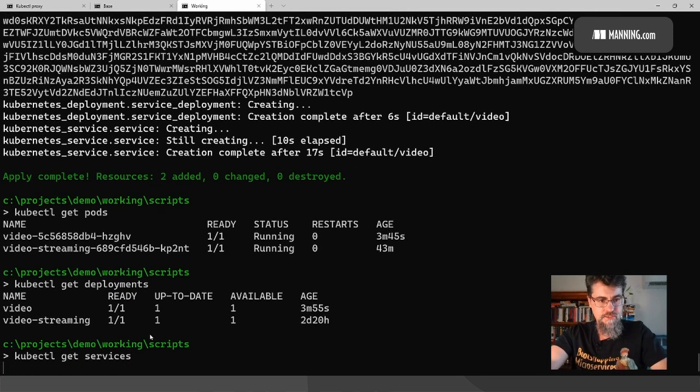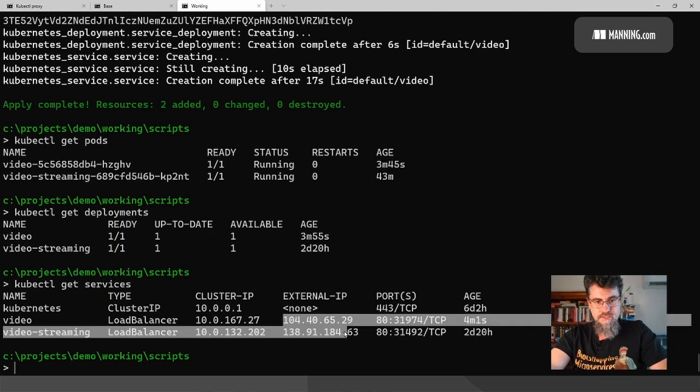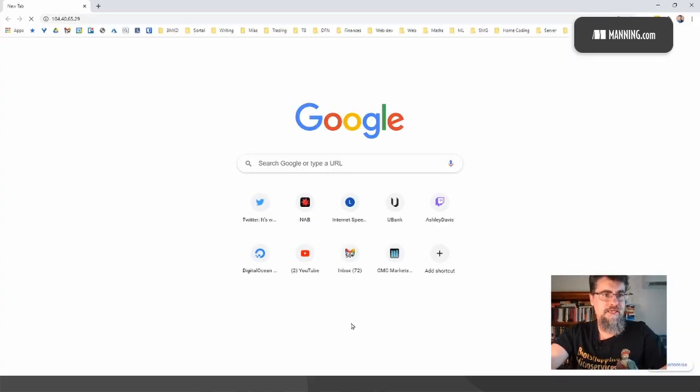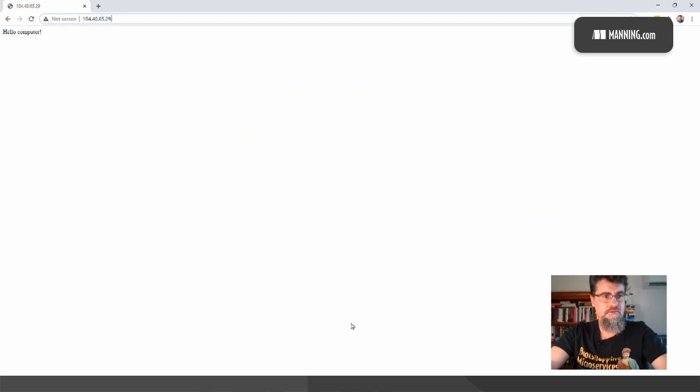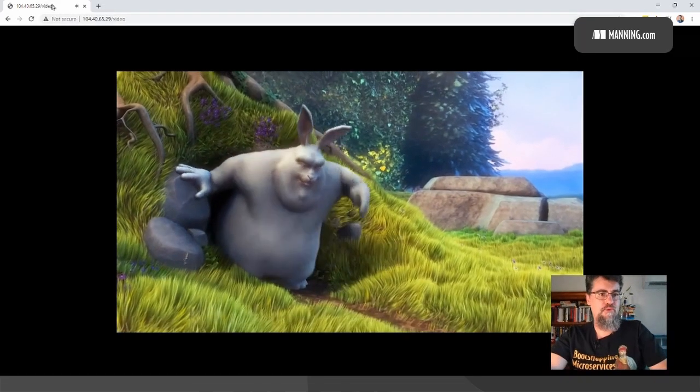If I do a get services, you can see we've got two external IPs. This one here is the external IP for our latest one. So we can have a look at that. It should give us hello computer. Great. We should have a video route. Great. We've just manually deployed a microservice.